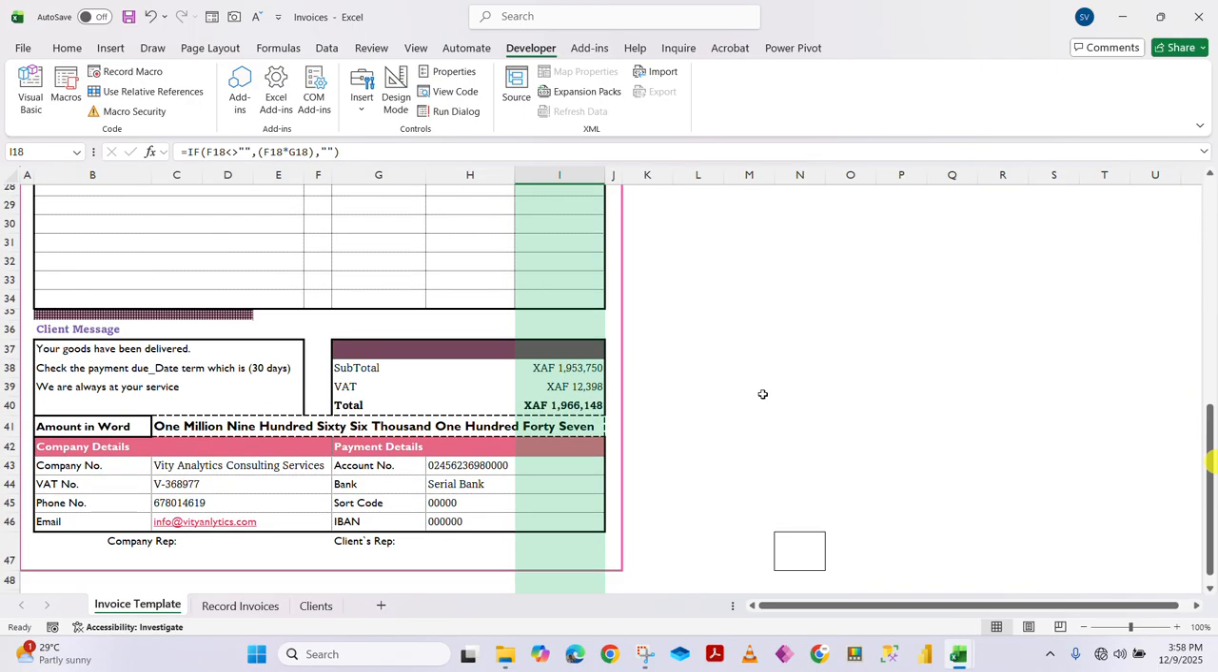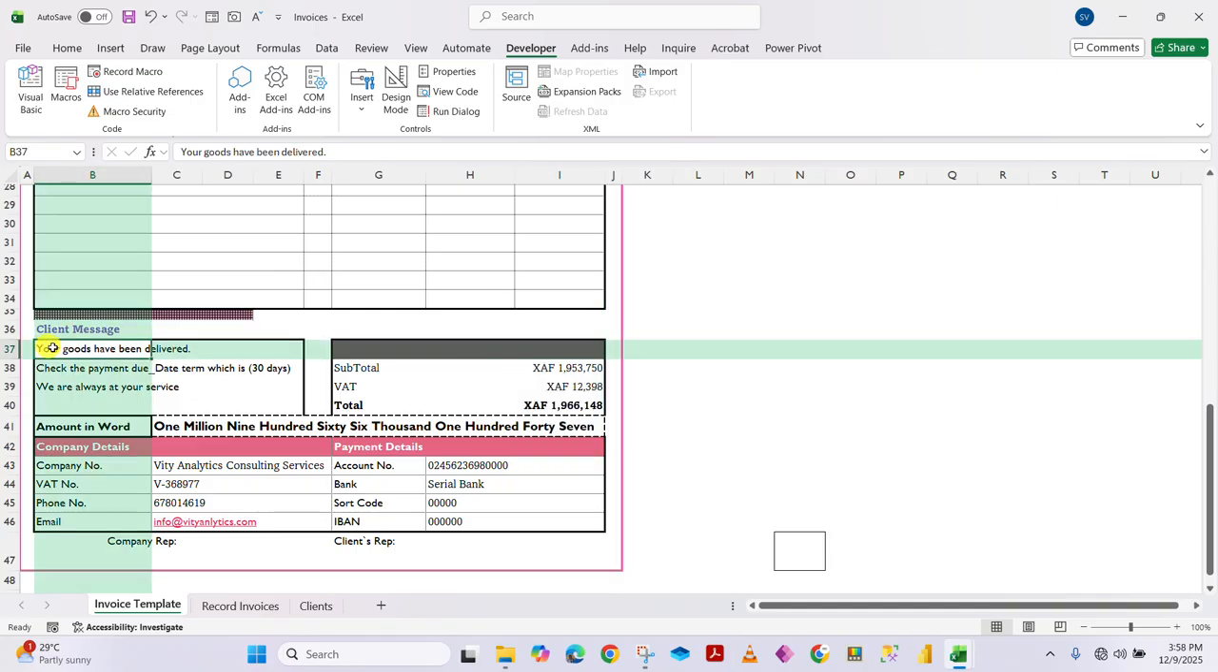And if you go down here, you will equally have this other section, which is a message you can send to the client after the goods have been delivered. I already have a message here, but you can change it. It says your goods have been delivered. Check the payment due date, which is 30 days, and we are always at your service.